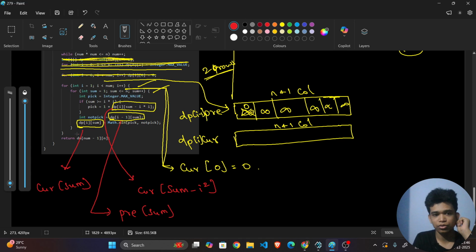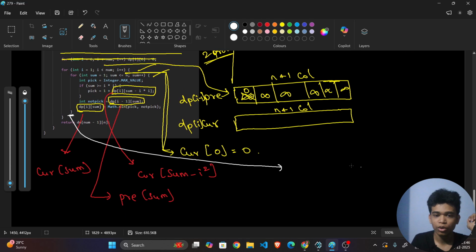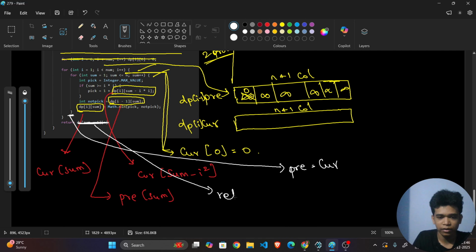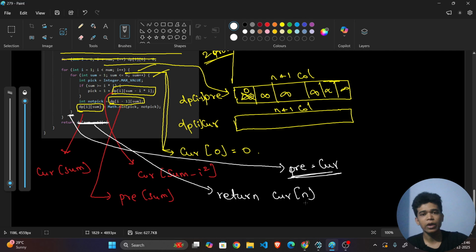And also after finishing all the for loops, here the inner for loop, after finishing the inner for loop, what should I do? I will be making my previous as my current. At last, what should I return? I'll be returning current or previous, anything, because both of these will be the same after the entire execution, right? So current of n, that's it. So these are the entire changes to make our solution space optimized.